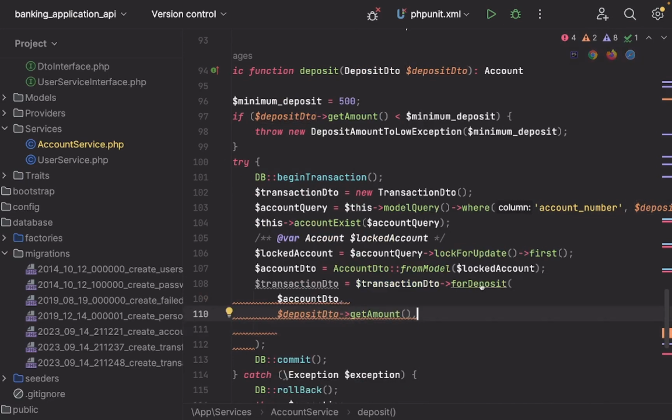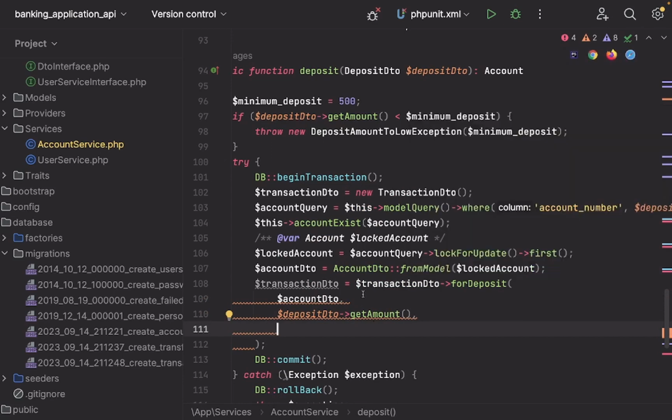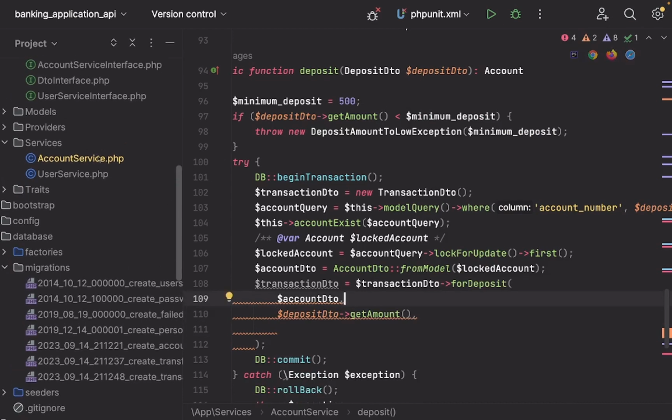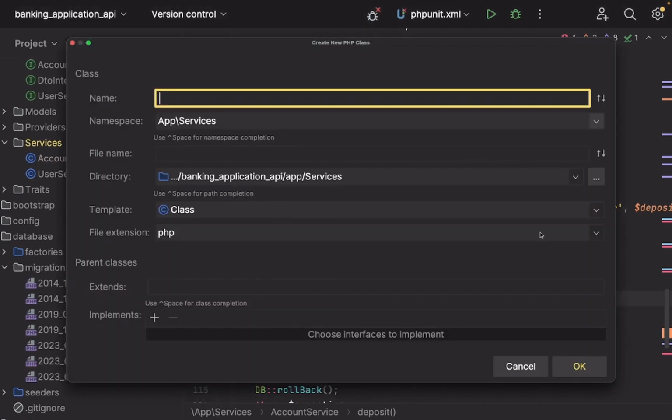Then we need the category. We don't need the category, since it's the reference we need for deposit. It's account DTO, reference. Okay. Reference. We need to find a way to generate our reference. So let's create a new service. This service we are going to call transaction service.